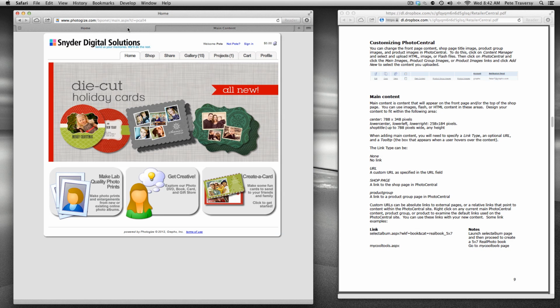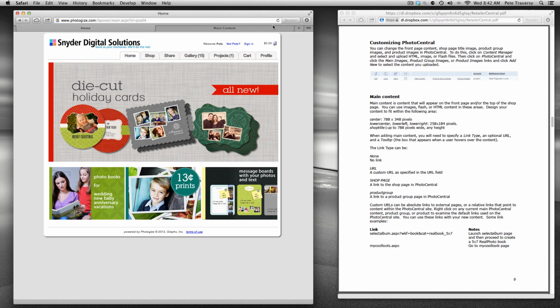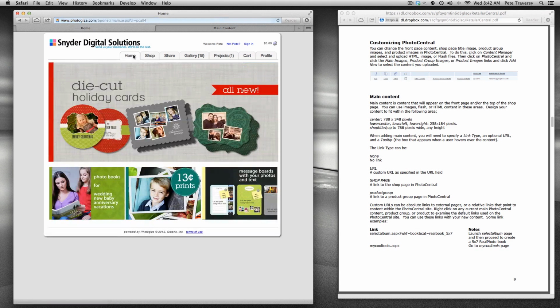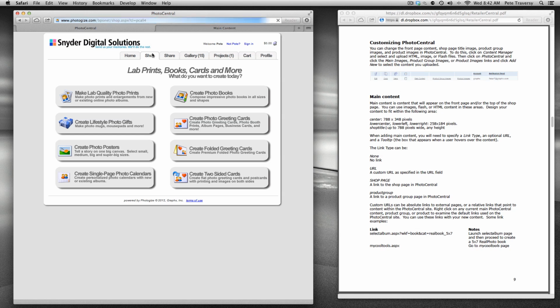But let's go back here and refresh and see what it looks like. So there are message boards, prints, photo books, die cut holiday cards. And if I click into any of these, for example, message boards, it's going to bring me to my gift section, and I happen to put message boards at the very top. So I've customized my home page. But now I'm going to click on my shop page here, and I'm going to show you how we can customize a product group image.